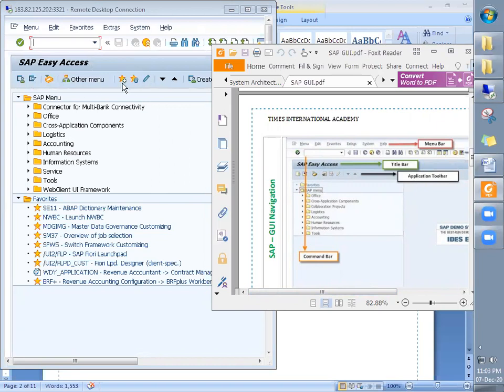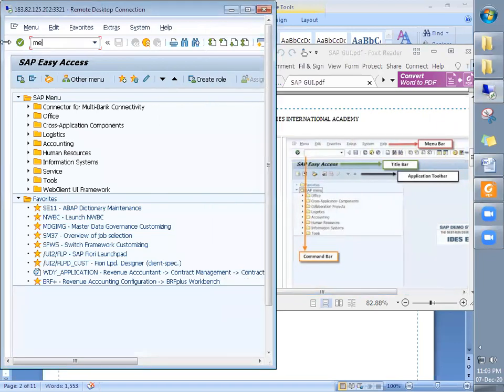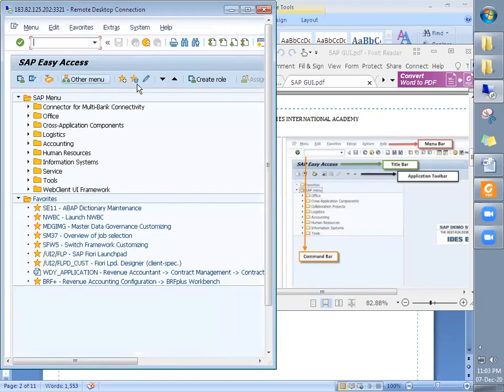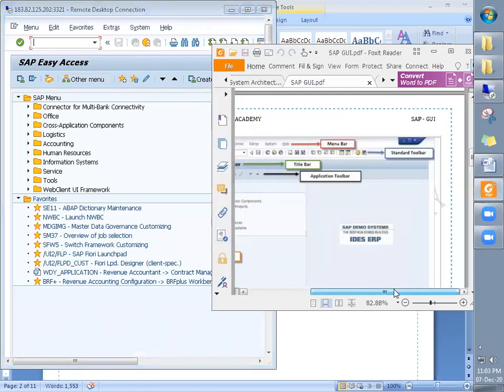For example, right now it is showing these tools. If I go to any other application, like again, take the example of creating the PO, you see different tools are changing, right? So it changes based on the application. That is the reason why it is called the application toolbar. Okay, and this is the SAP main menu, and this is the favorites. So let's see how it is created.